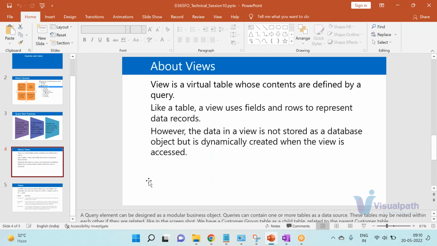Whenever I am fetching data through a query, I am showing that through a view. So it's nothing but a virtual table. It's not something like a temporary table. It's a specific object called a view, like our other objects such as table, EDT, enum. Similarly, a view is an object whose contents are defined by my queries. Like a table, views also have fields and rows to represent records, and those fields and rows come from that query.